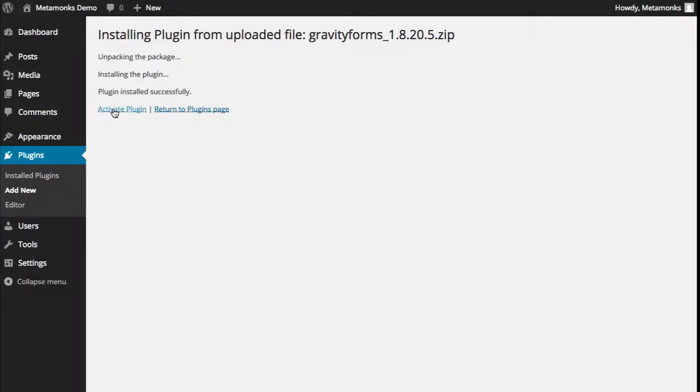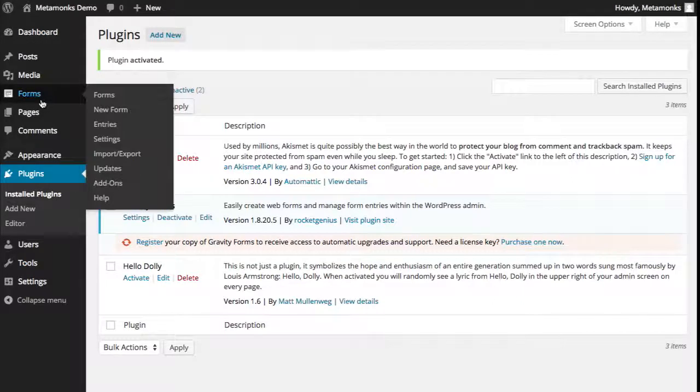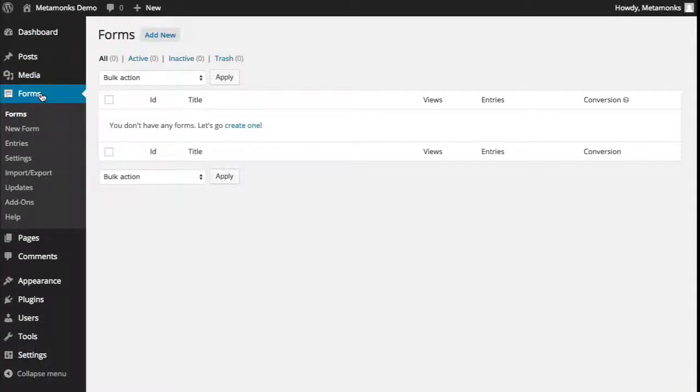And now I'm going to activate it. And the plugin is activated, so we can start using it right away. We recognize that in our WordPress admin dashboard, there's a new forms entry here, which is from Gravity Forms, and which, when we click it, shows us an overview about all the forms that we have. And yes, we don't have any forms, and we are gonna create one.